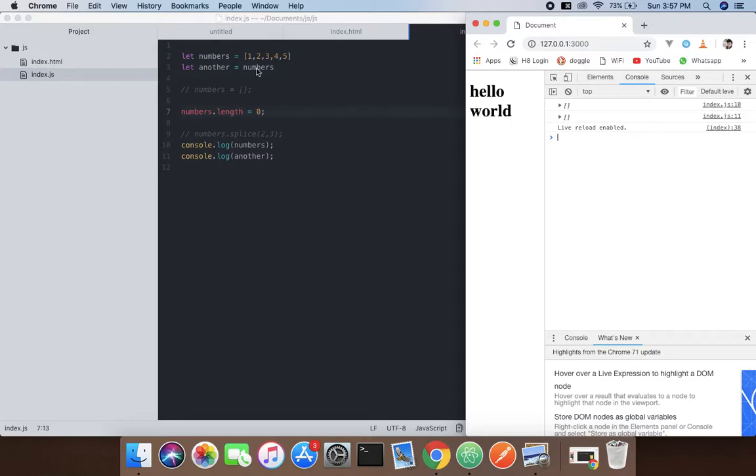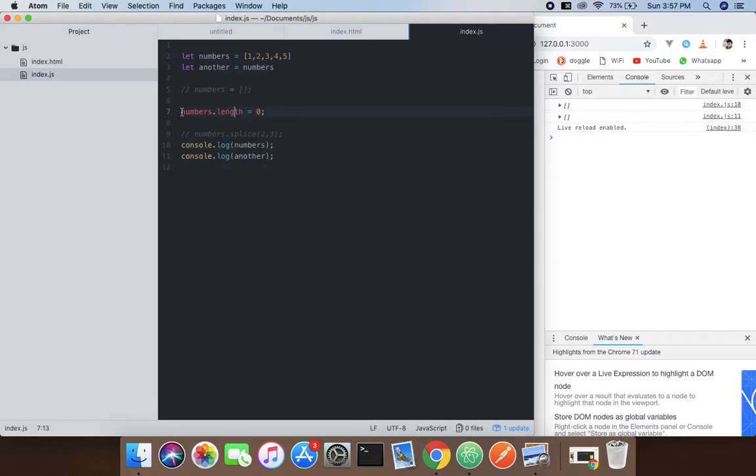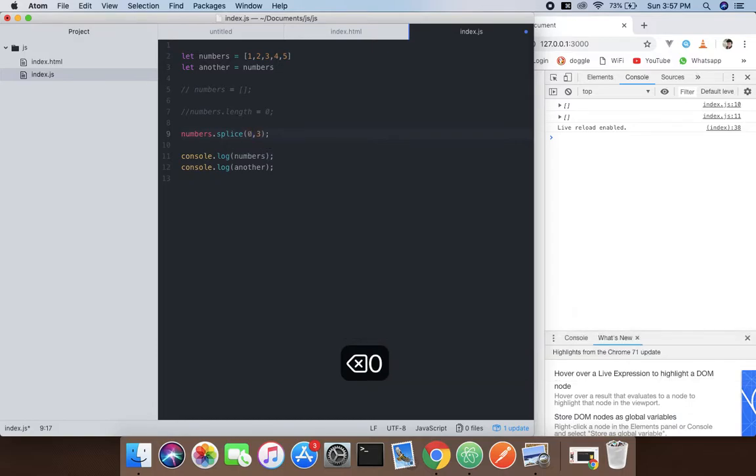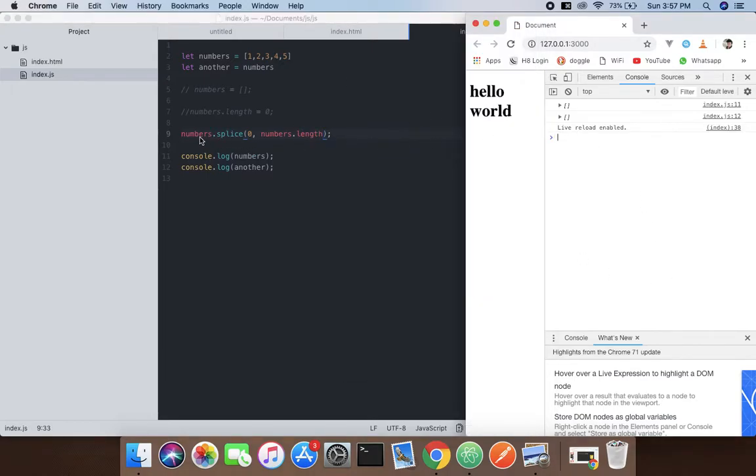And there's another solution, the splice method. Let's do that. The first thing you need to do is 0, and the second is the number of elements. So what is the number of elements inside this? Numbers dot length is the number. So when we do that, it again makes it empty.